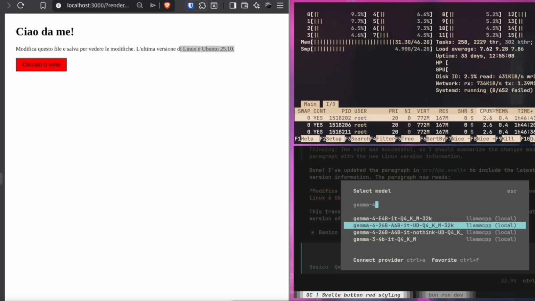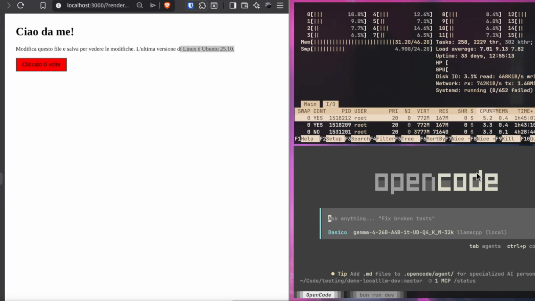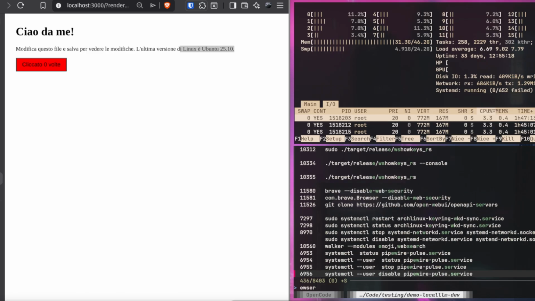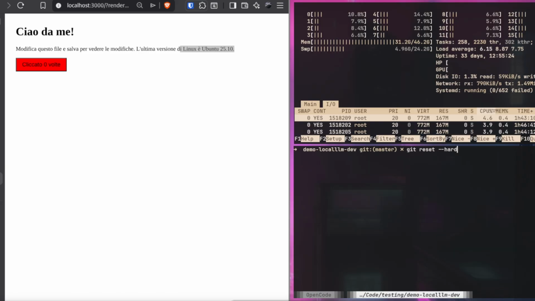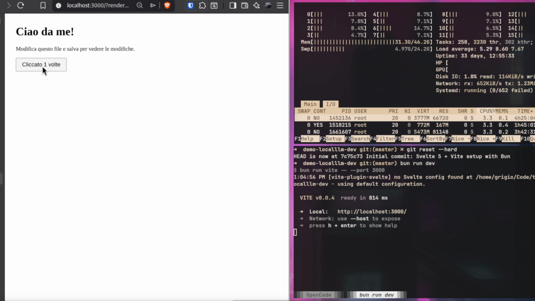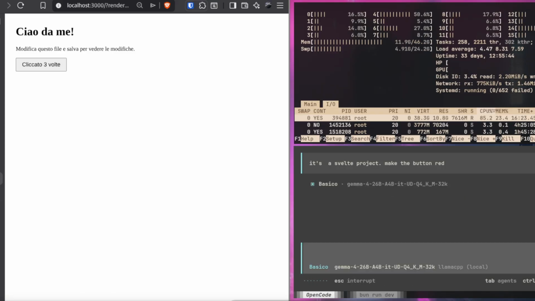Gemma4, this one, via llama cpp, new session, and here I reset the session, and now it should start correctly. Okay, so the initial state is the same. Let's start with the red button test.